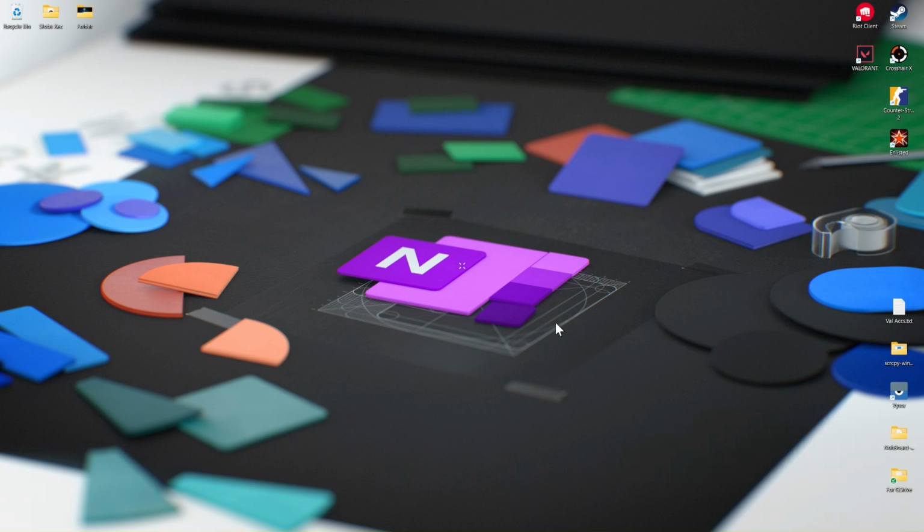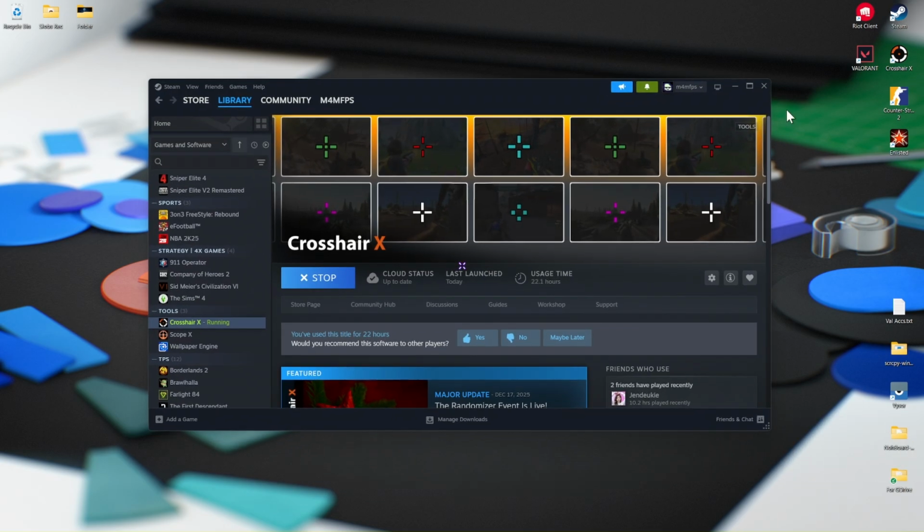Alright, so first up, you want to go to Steam, open it up, find Crosshair X and make sure that it is not running. Just click on stop, hit confirm, wait for a few seconds. And once that's done, as you can see here, it's still running in the background.